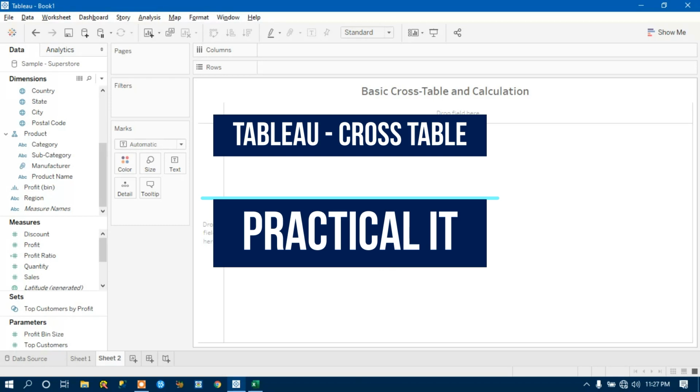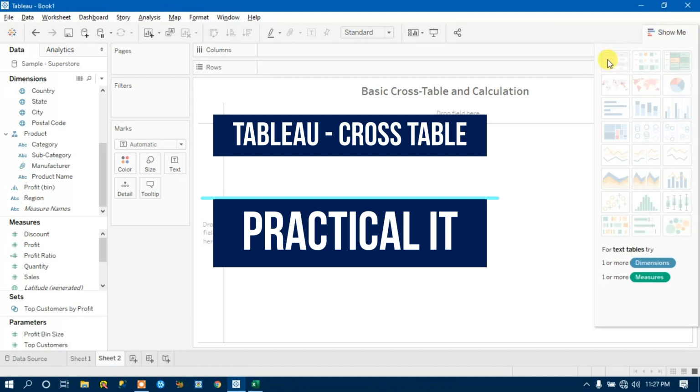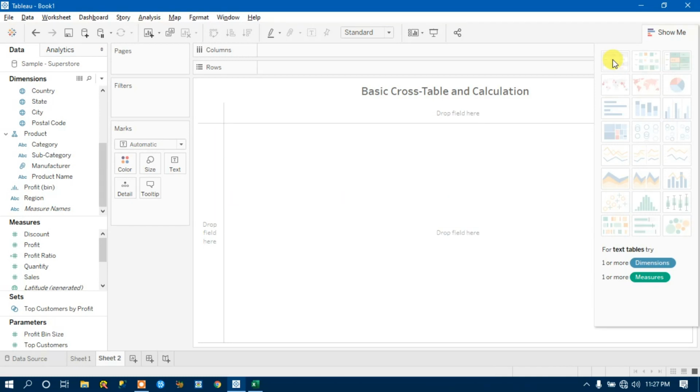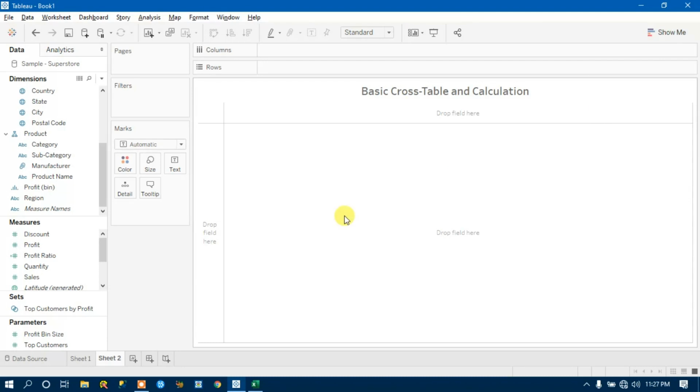So what is a cross table? Cross table is basic structure like these text tables. If you hover your mouse on the first chart in Show Me, it says text table. So it will be structured like this. Let me create a basic cross table for you, and we will perform some basic calculation.